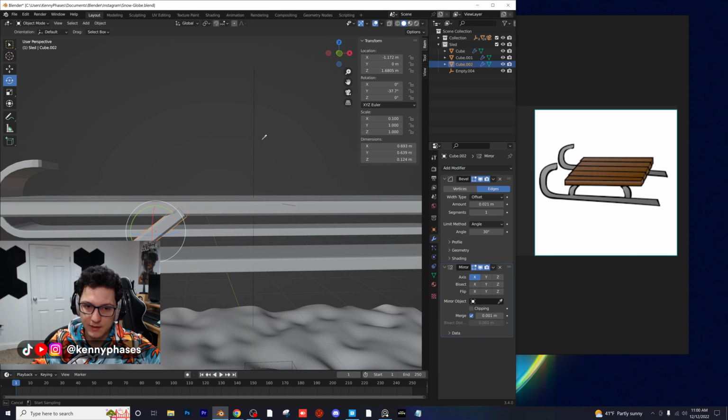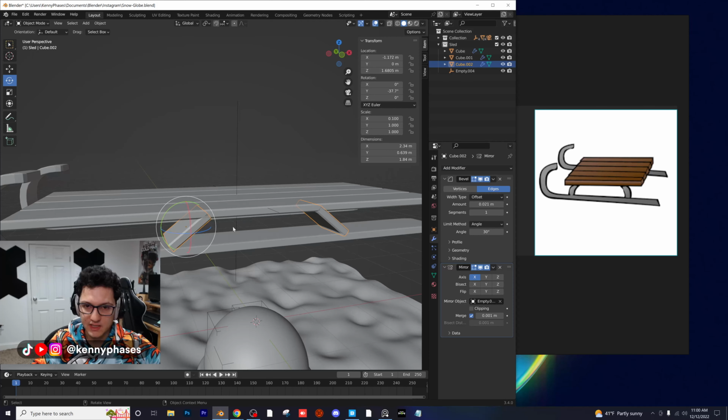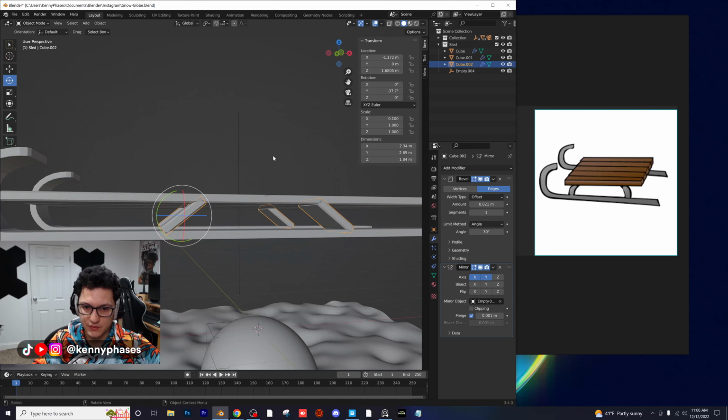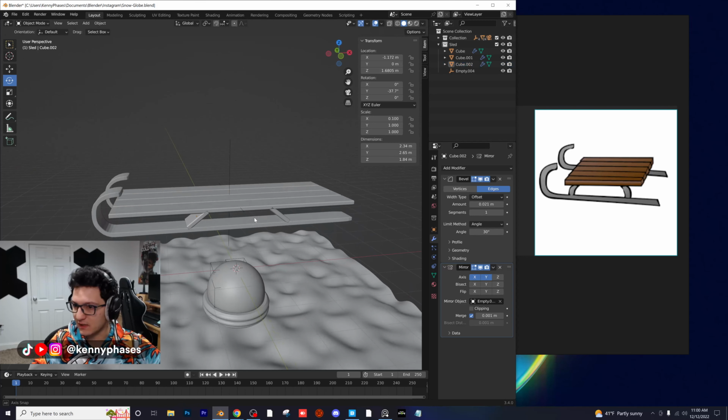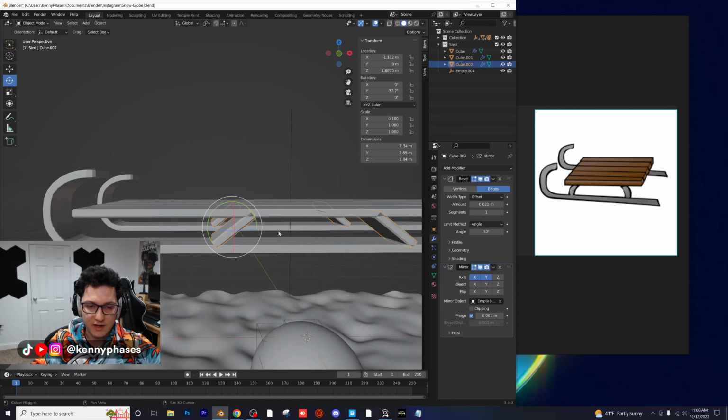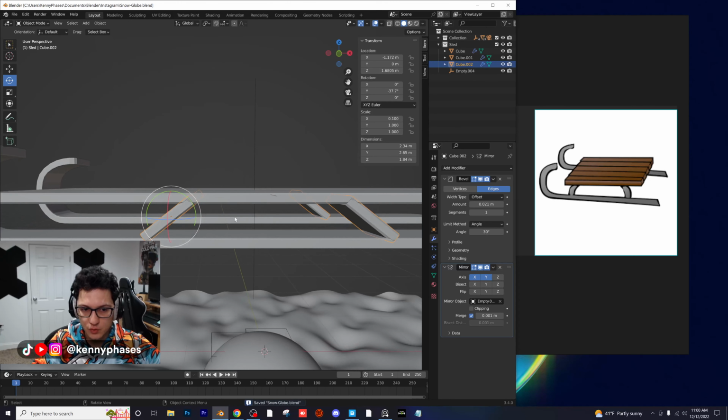I'm going to select our empty again. And as you can see, it just flipped it right here. And now we want to flip it on the Y-axis as well. And as you can see, we now have connecting pieces. However, one more thing I want to do is create just a little bit of a bow in that. So first I'm going to apply scale, and I'm going to collapse my modifiers here.